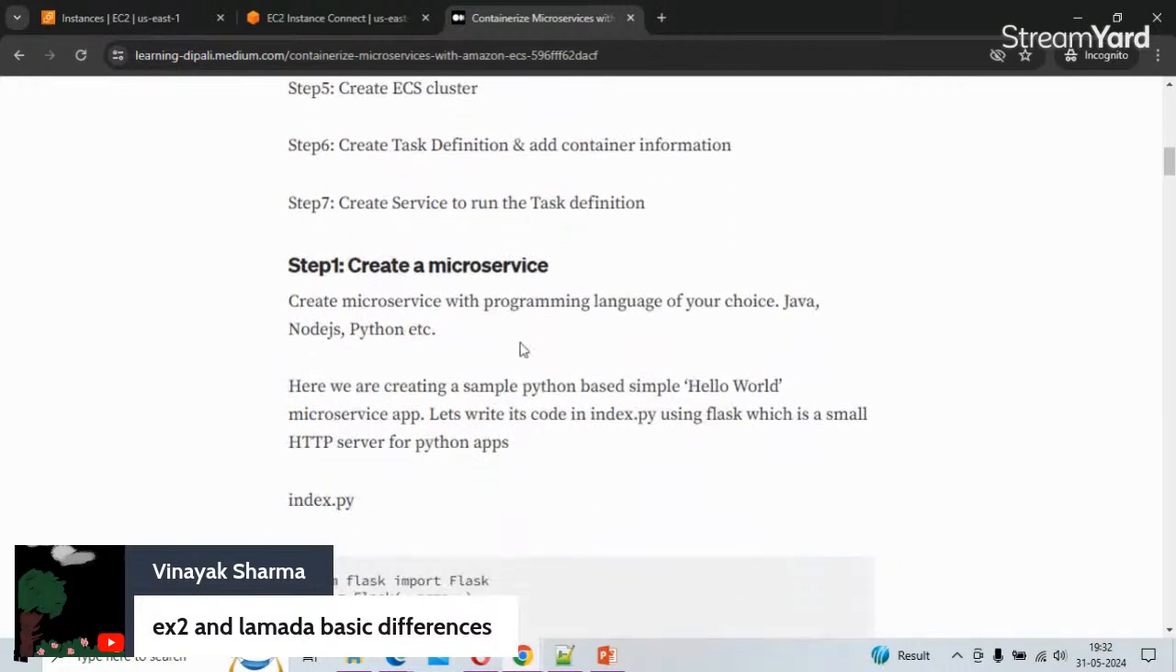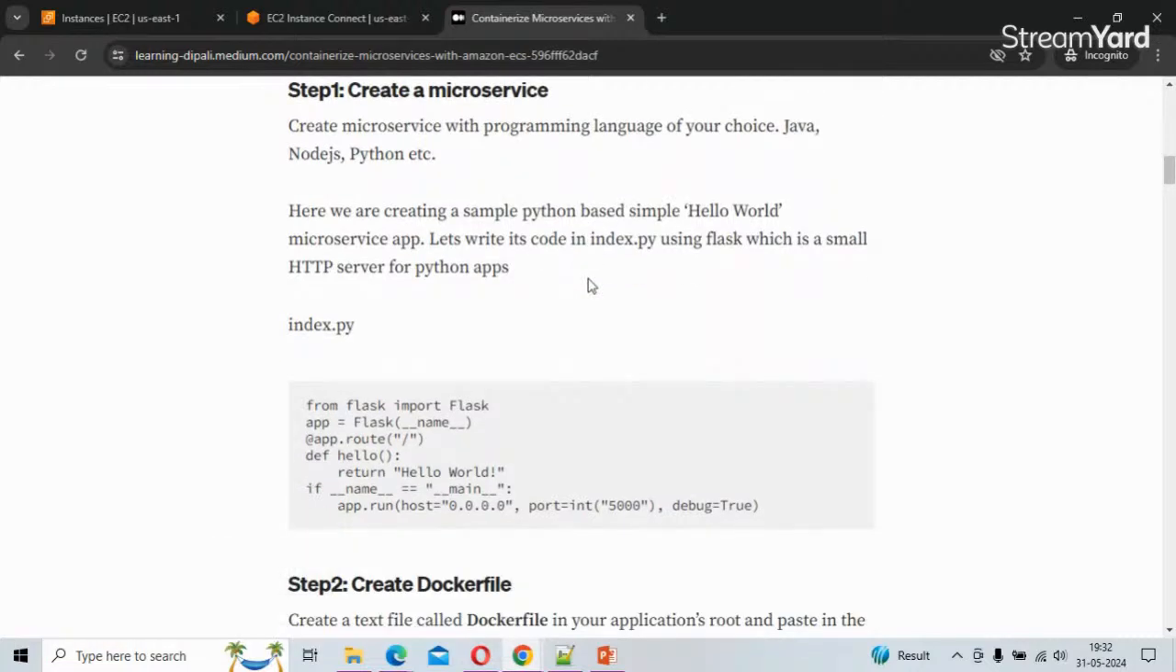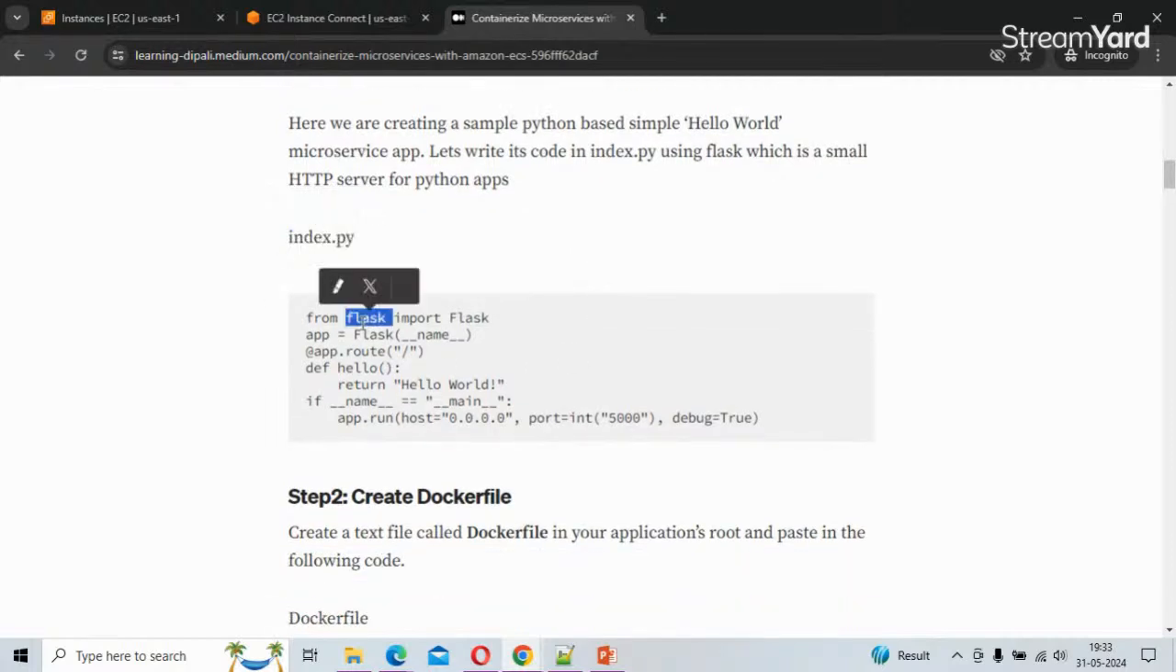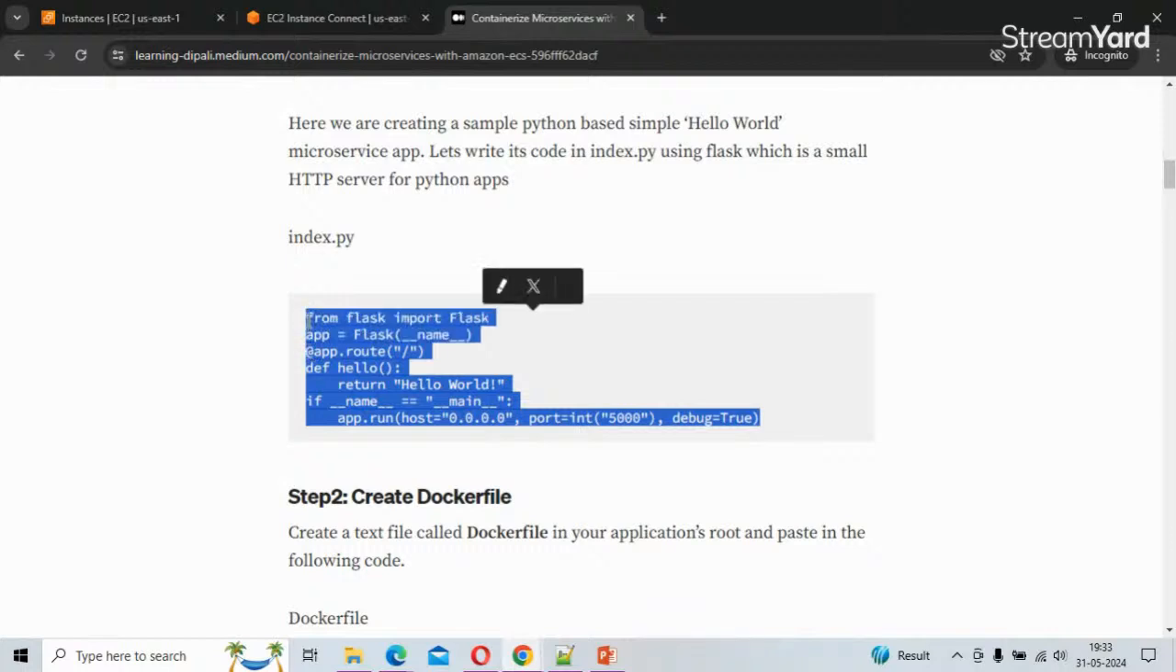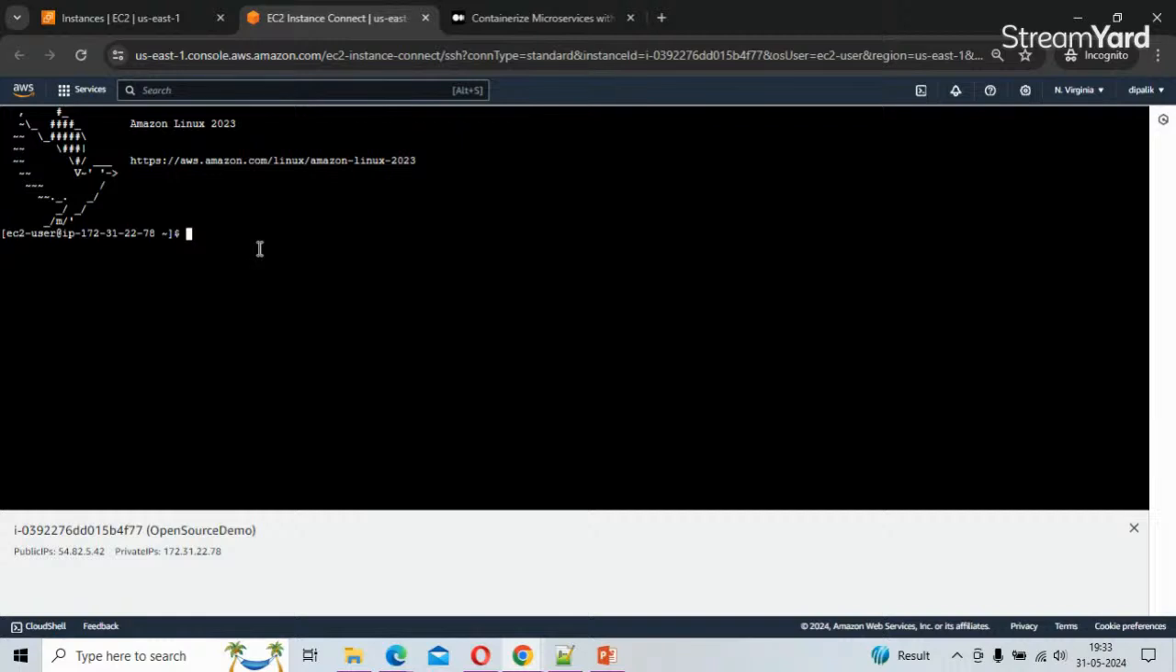So here, first of all, what am I doing? I'm creating a microservice. What this microservice is doing is, I am simply creating a Python file where I'm using Flask. I'm just returning the string "hello world" there, and this microservice is running on port 5000. Only this is the thing which I'm going to create as my application. So now this machine is available, so let's go ahead and create our application.